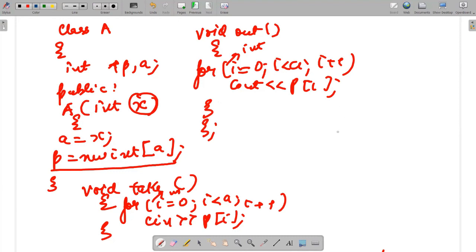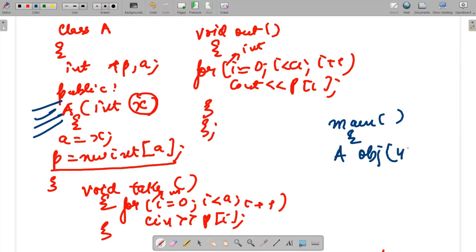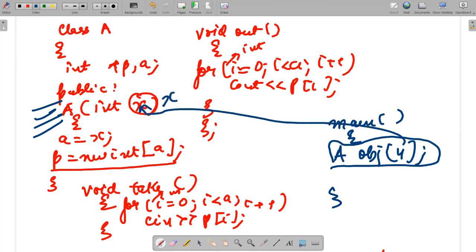The moment I want to declare an object in main, since I'm using a parameterized constructor, I'm writing A followed by obj 4. So what happens is the moment the object is created, this 4 passes to x. A is given the value 4, and we are declaring an array of 4 integers. So we'll take 4 values from i is equal to 0, i less than 4, i plus plus, P of i. It will take 4 values and it will display 4 values. This is what dynamic constructor is all about.